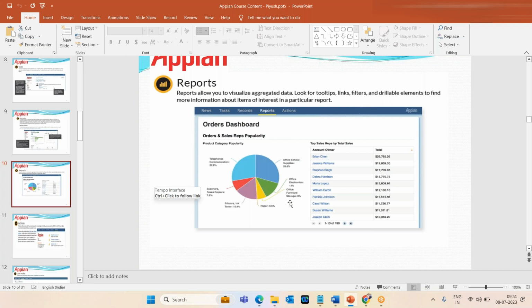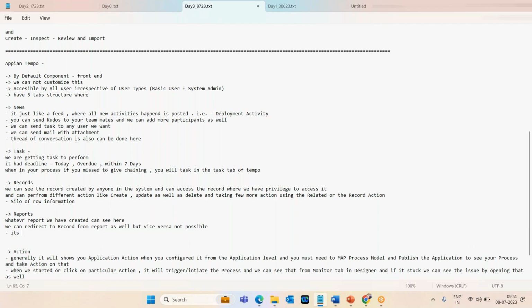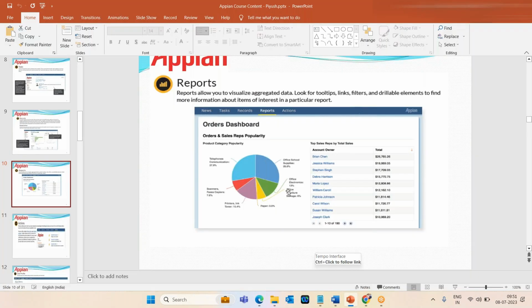The reports are where you can see the pie chart. A report is nothing but an interface without any input. Okay, and from here it's the record itself or create. So from here you can redirect to the record, whatever record you want.